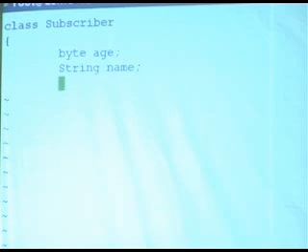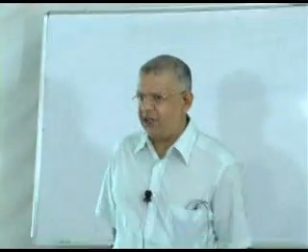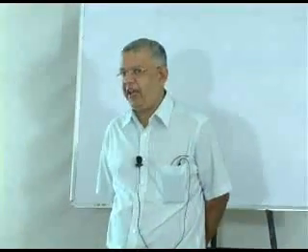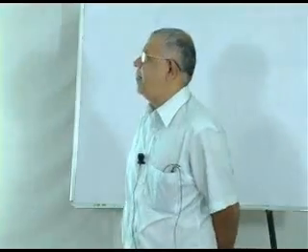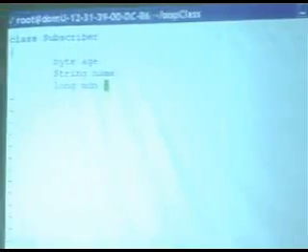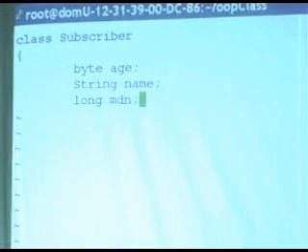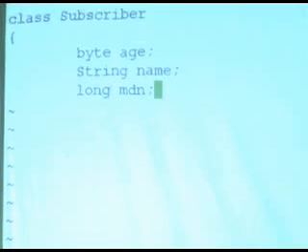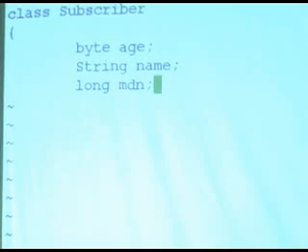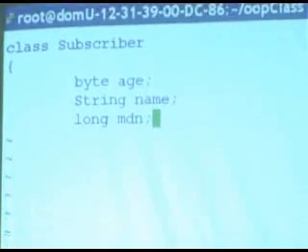And then we have MDN. MDN means the mobile device number. Now, mobile device numbers are typically 10 digits, or sometimes there is a proposal even to make it 11 digits. An 11-digit value may not be possible to hold in an int, so I am going to use a long. So I am saying long MDN. So mobile device number is long. Now these three fields are used to represent the state of the subscriber, or the data in the subscriber. So there are three fields: age, name, and MDN.